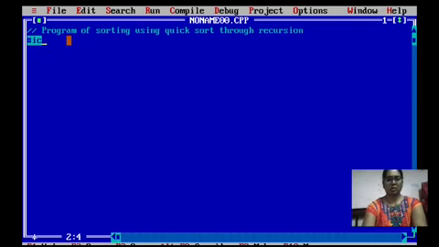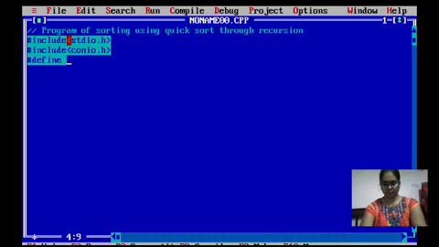So now we are going to write #include stdio.h, then #include conio.h, then we are going to write #define max is equal to 30. Now we are going to write the void main.